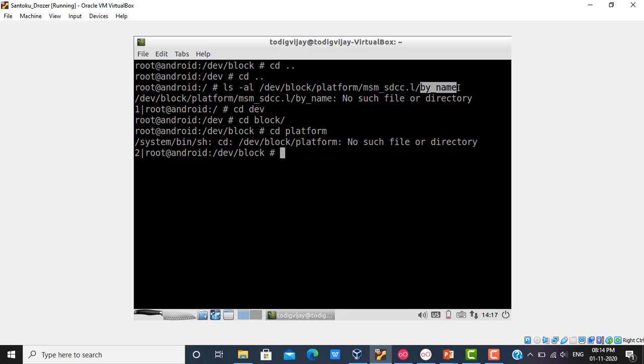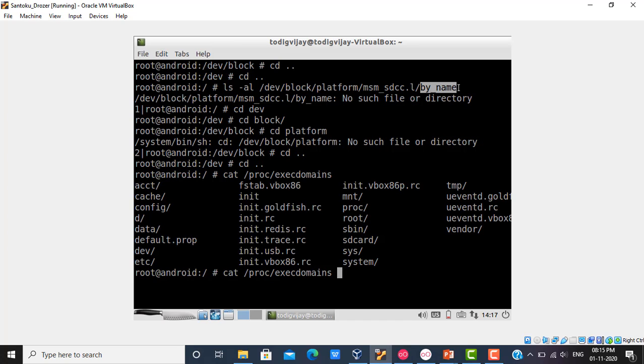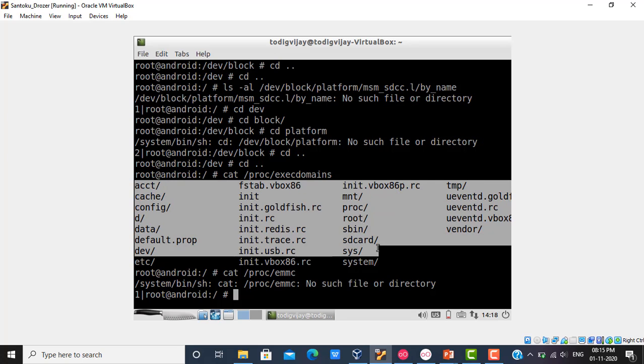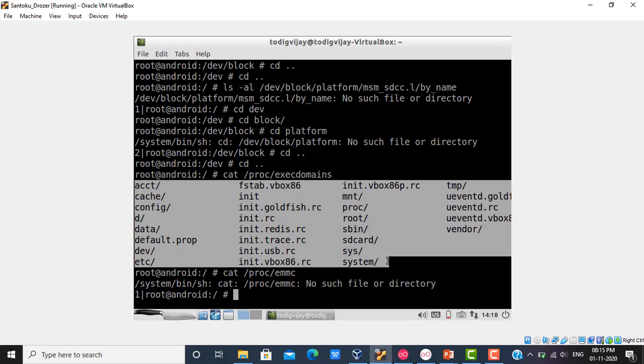If you fail, you can also try the second option which I have listed, that you can try slash proc slash, let me check that. I'm trying to find something like EMMC. I don't have the EMMC. I don't think that will work, because I don't have such files inside the slash proc directory. I have the MNT, but I don't have the other details inside it.